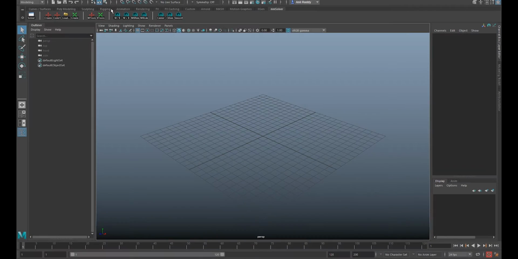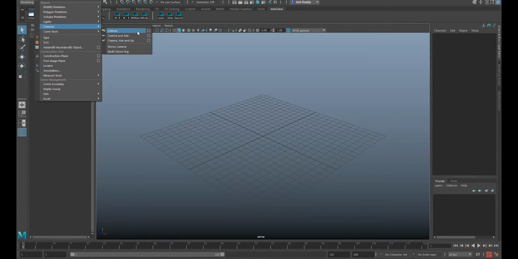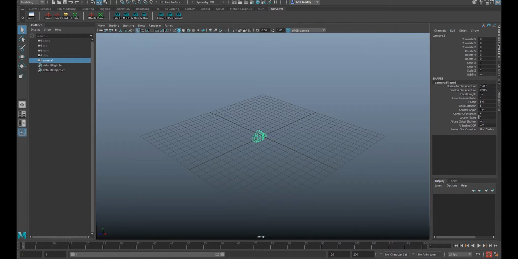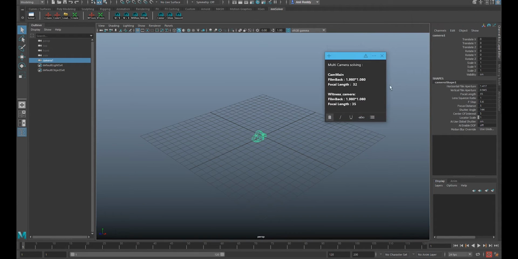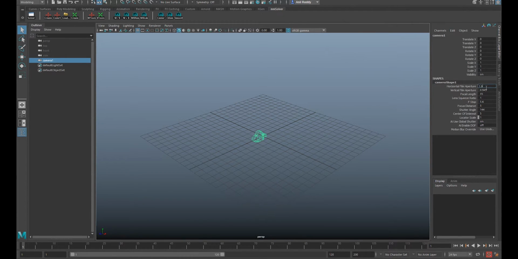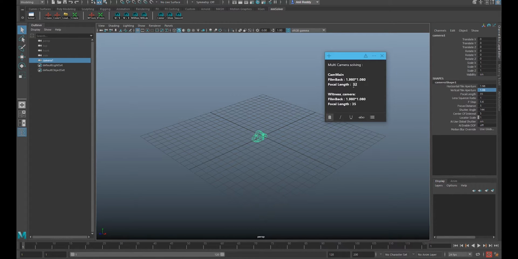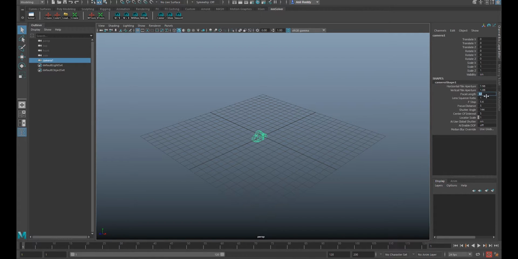Alright, first we'll create a camera and punch in the film back values. So the film back values are 1.980 into 1.080, and the camera main focal length is 32. Let's say 32, and we'll call this cam main.